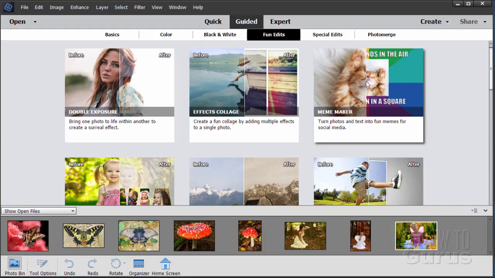Now on all of these, you need to have pictures opened up ahead of time. So I have a bunch of pictures down here below, as you can see across the bottom. Some butterflies, some mushrooms, lady in a forest, and a couple of people with fairy wings on. Just a few things down below here. So you need to have some pictures open.